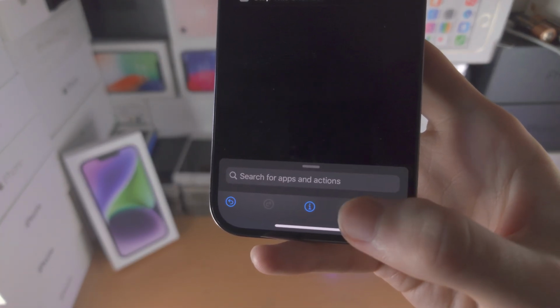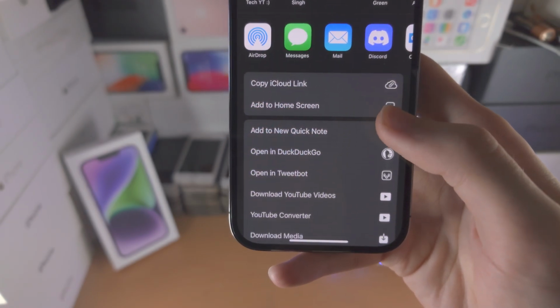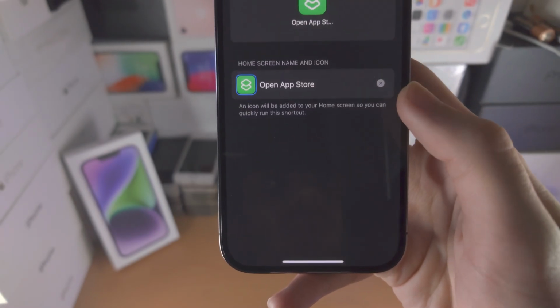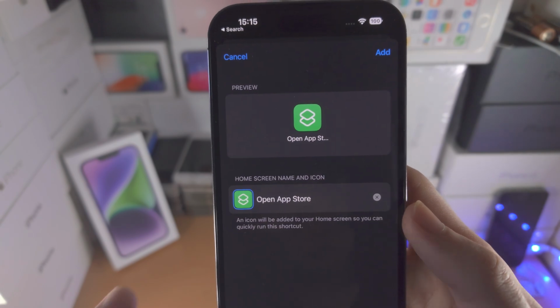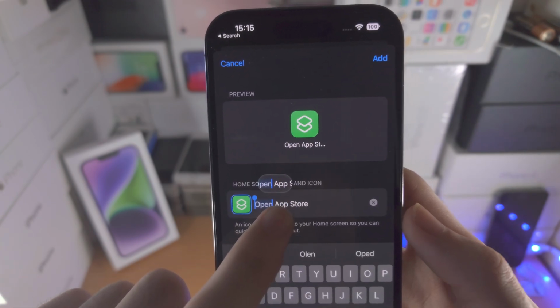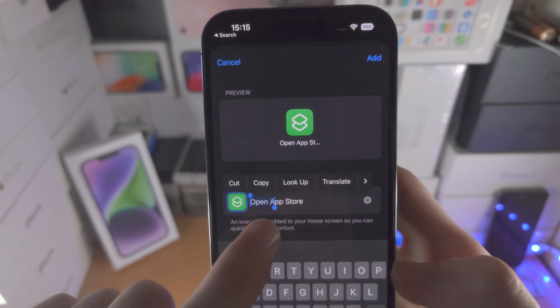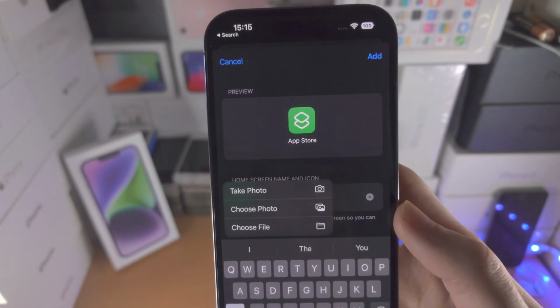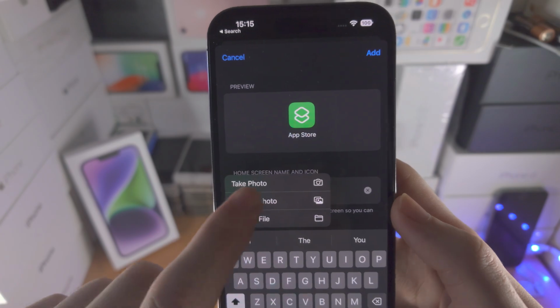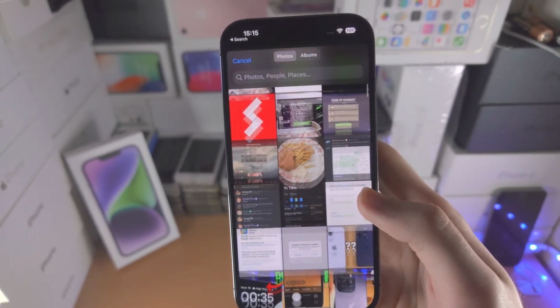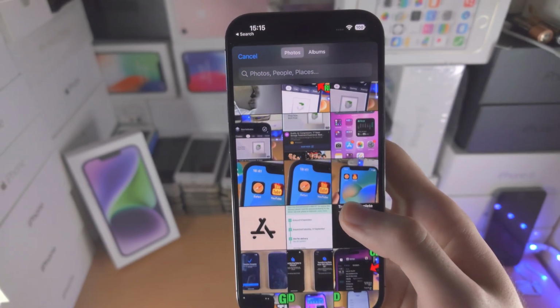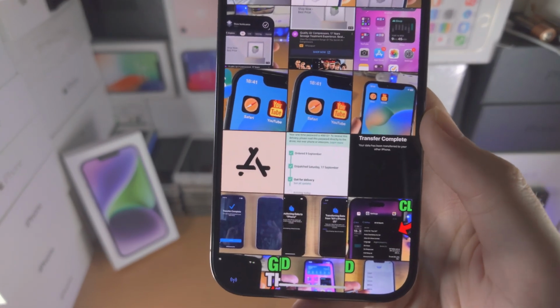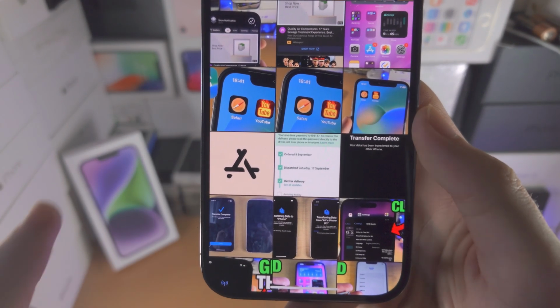Now you're going to find the share icon here. You're going to find Add to Home Screen, and you just want to change the home screen name to a regular name. So I'll just do App Store, like so. I'll tap on the icon, choose photo, and now you want to choose a custom app icon. So in my case, I'm going to use this App Store icon here.